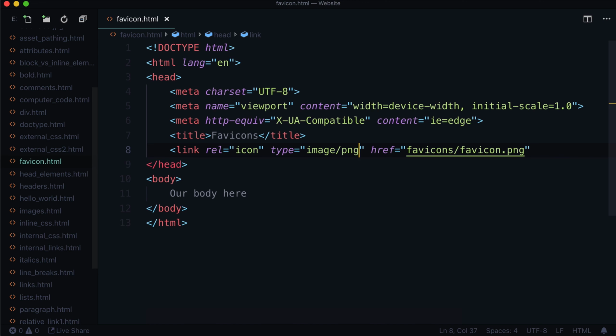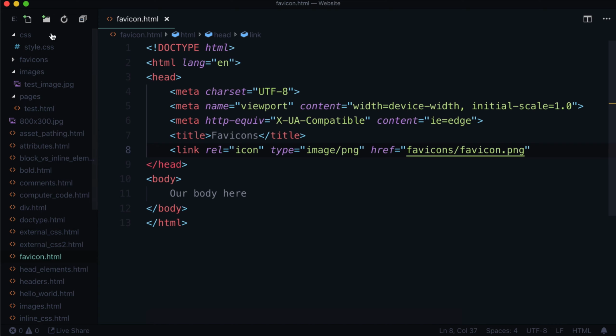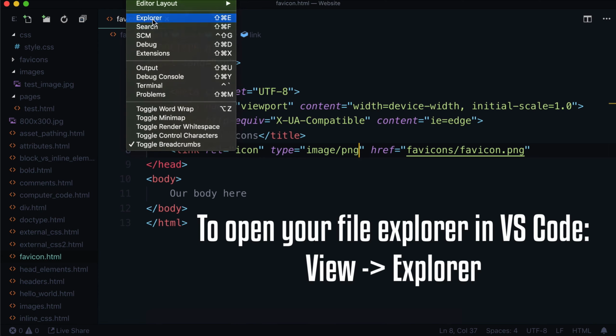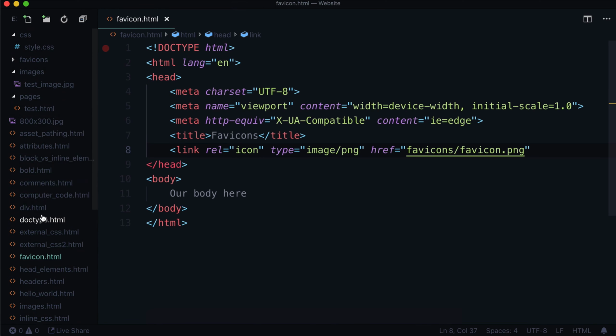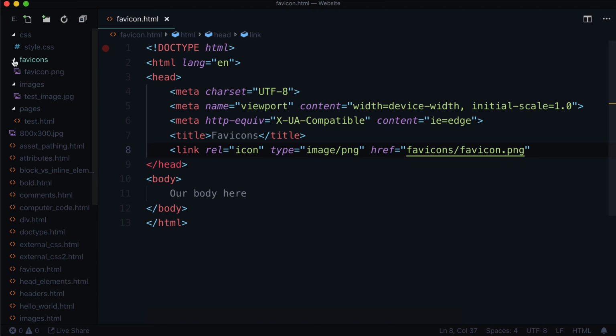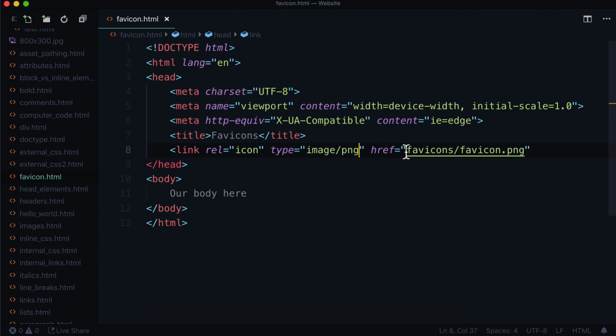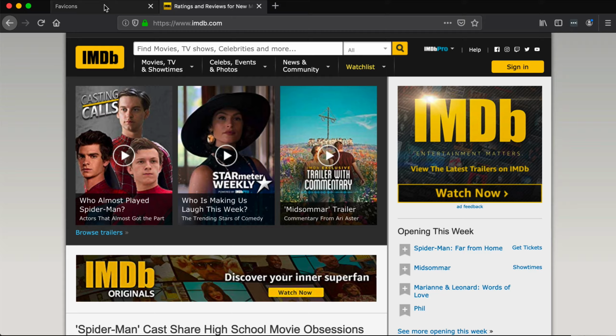And when I open up VS Code, in my sidebar here, which you can turn on at any point in time by going to View and then I believe it's Explore. Yeah, View, Explore. You'll see a new folder in here called favicons, and a file in there called favicon.png. It's got a transparent background. And that matches the folder name, favicons, and the file name, favicon.png. Let's go ahead and close this link element and refresh Firefox. And there it is, just like that.